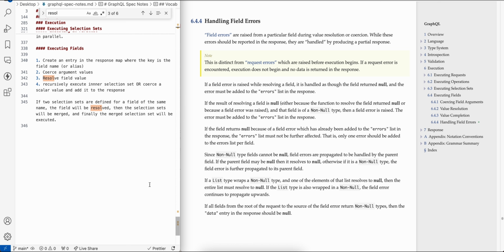Since non-null field types cannot be null, field errors are propagated to be handled by the parent field. If the list type wraps a non-null type, and one of the elements of the list resolves to null, then the entire list must resolve to null. Yep. If all fields from the root to the request are non-null, then the data entry in the response should be null. Yep.